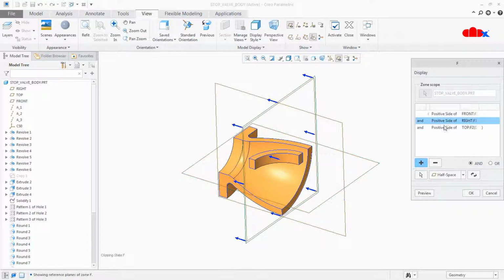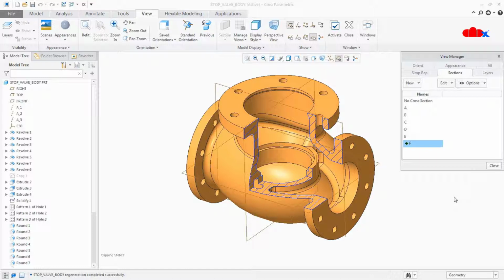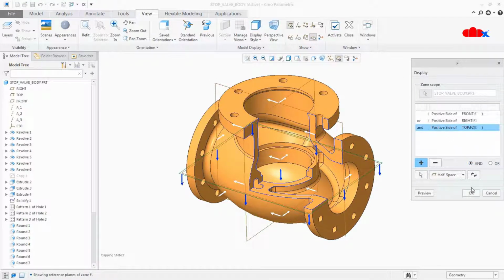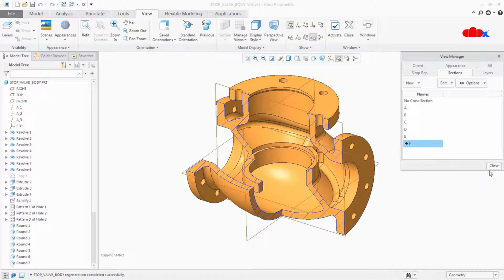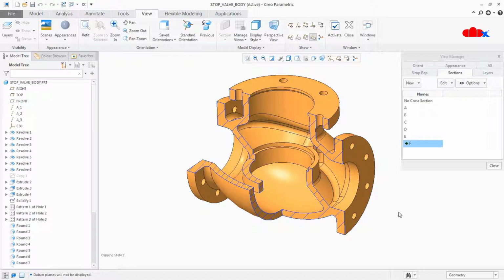Now let us change it to OR and say OK. Now you can see that whichever area was covered in that zone, that much material is removed and the rest of the material is left. So this is the actual logic of AND and OR, and by playing with AND and OR, you can get different kinds of sections. So let's redefine once again, and this time I'll select this and say OK. Switch off this plane, and now you can see, using an AND OR combination, I have this 3D section view, which is nothing but zone section.